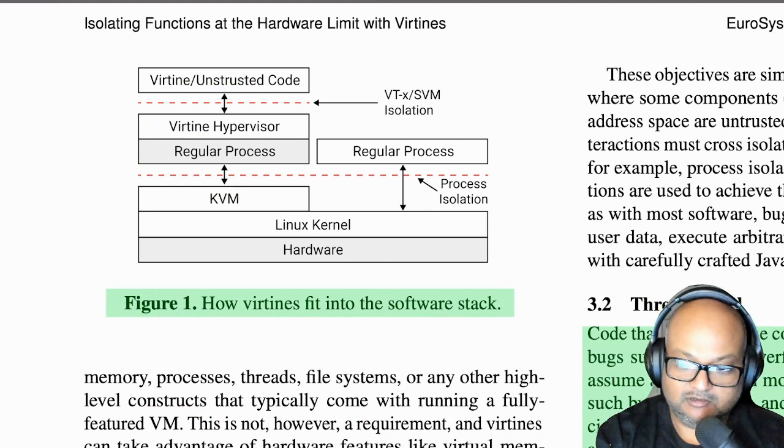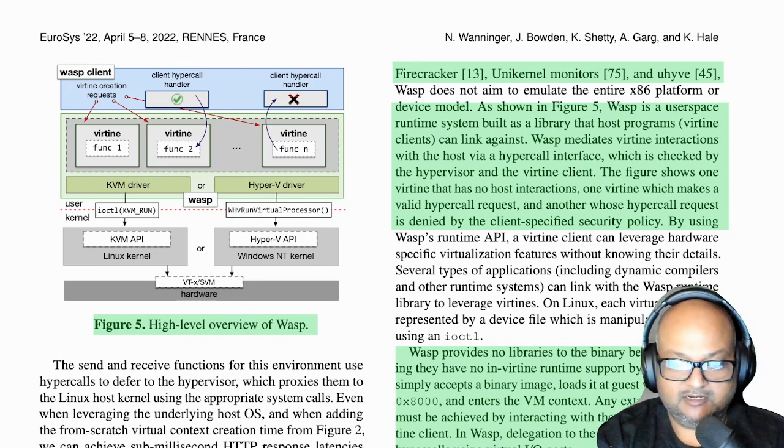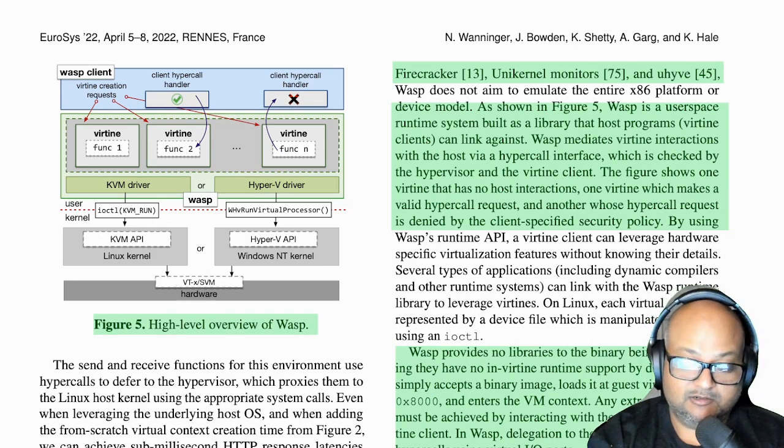This diagram shows the overall high-level architecture. The Virtine hypervisor uses the kernel's KVM capabilities to set up an isolated environment to execute the Virtine. The Virtine hypervisor, which they call WASP, is responsible for doing that and for executing the untrusted code. So WASP is a fairly simple and lightweight hypervisor, and it benefits from the fact that it does not have to emulate the entire x86 platform. It does, however, have to mediate all interactions between the Virtine and its host program, and it does so via a hypercall interface, which is where it checks for things that are allowed by the policy.